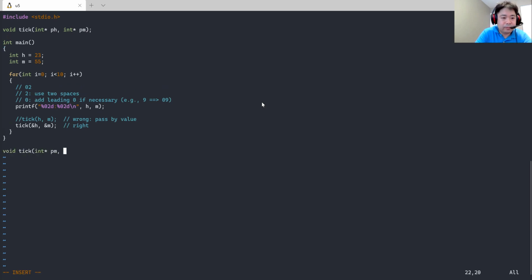So it takes pH and pM, and you increment 1 minute. That's basically tick, right? This is how you do it: the dereferencing operator, follow the address and grab it. That's putting star in front of pM. pM is the address, so if you put star, you follow the address and grab it. Because pM is the address of M, this is really M. You have to basically add 1. Okay, you have to do a little bit more.